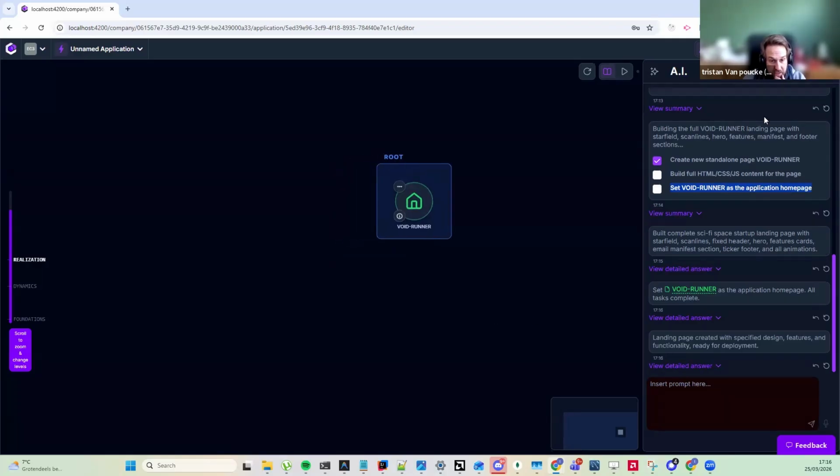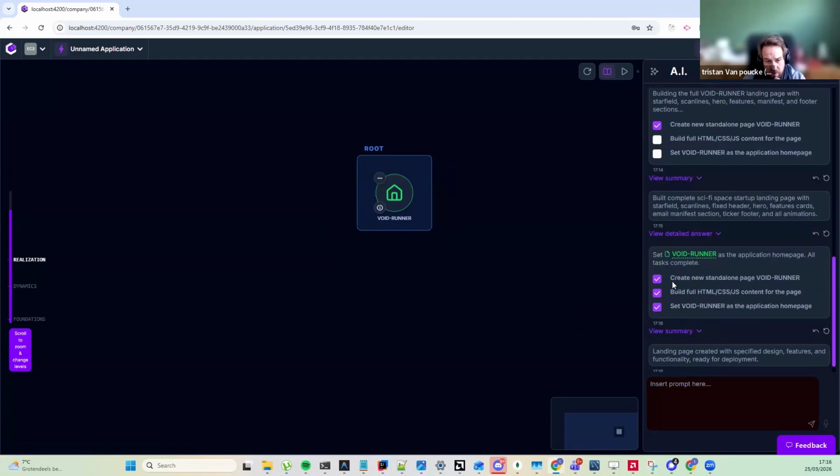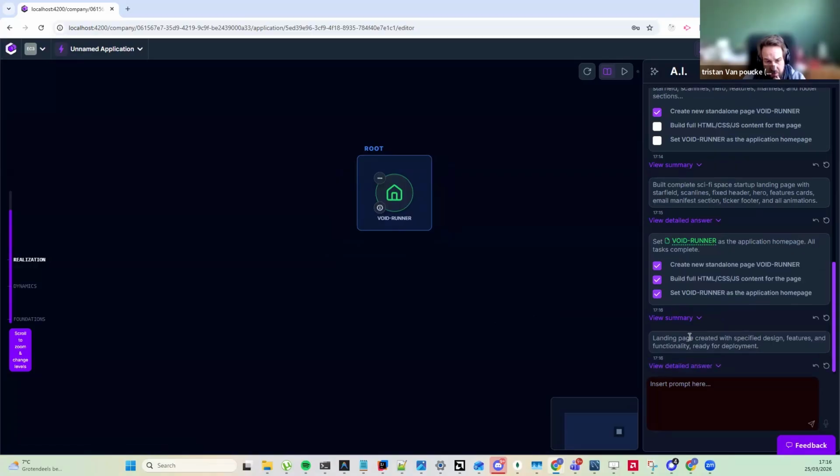So as you can see, the AI has finished right here. It set the Void Runner as the application homepage. All tasks are completed, and then we have a subsequent message right here. We're still working a little bit on the messaging to get that as concise as possible. So we have a double message right here. We can see the home page icon right here, indicating that this page is actually a home page.